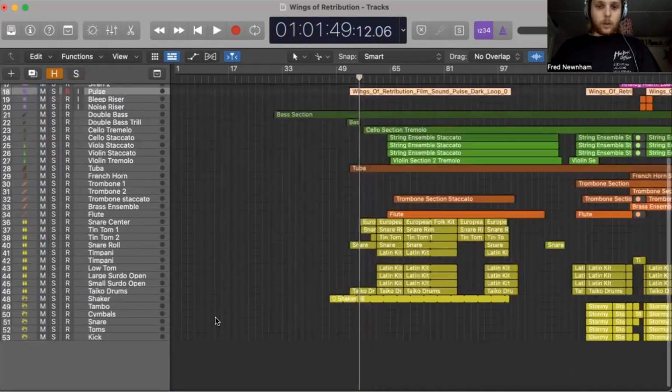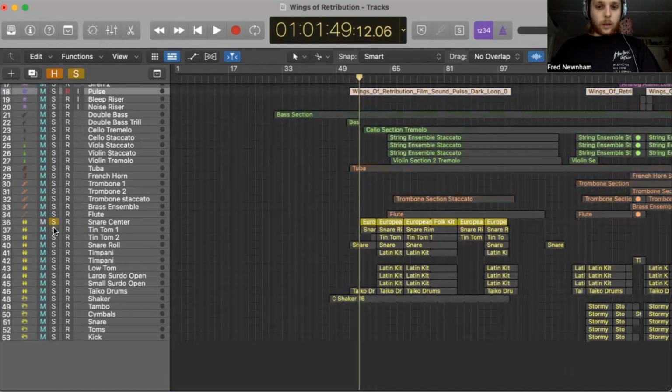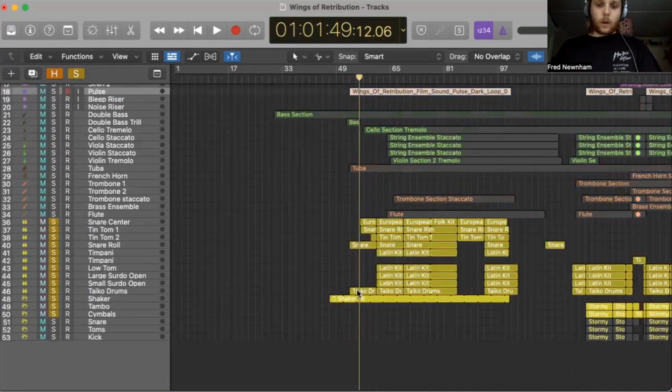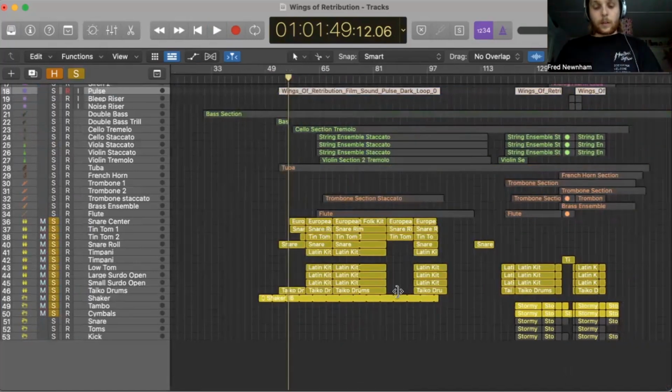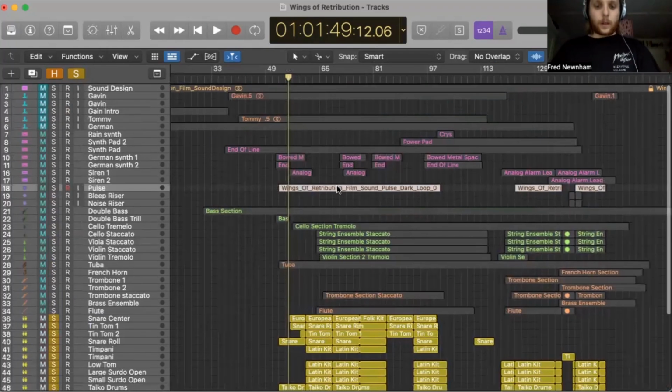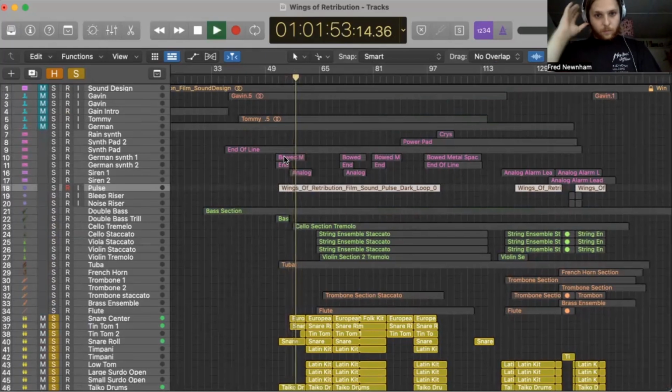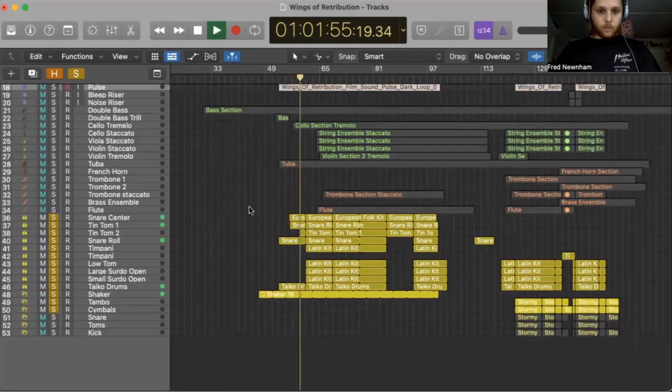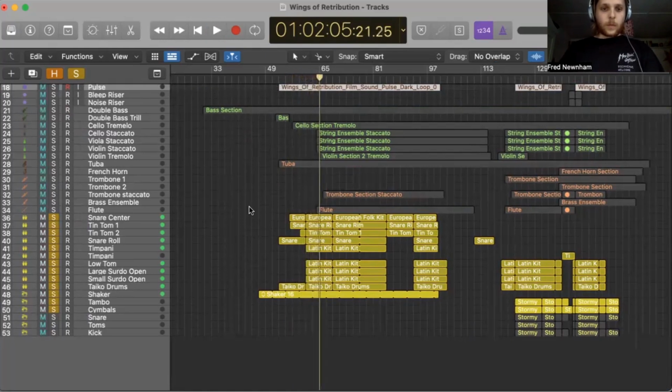Let's have a look at the drums. There's two different drum patterns that I used. One for the first fight scene, which sounds like this. So that's just on a loop, but obviously you can see here some things come in and out.